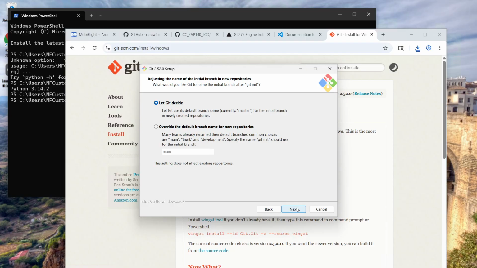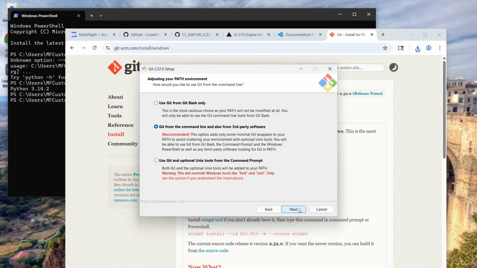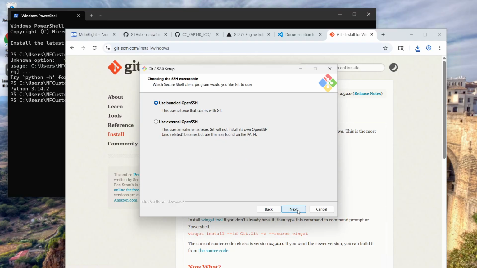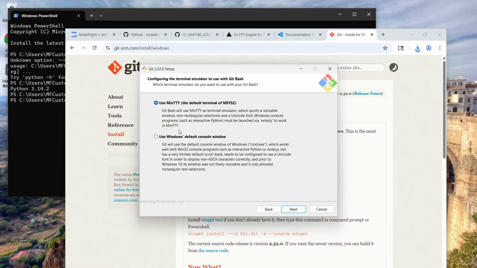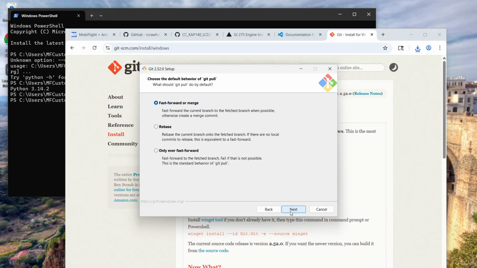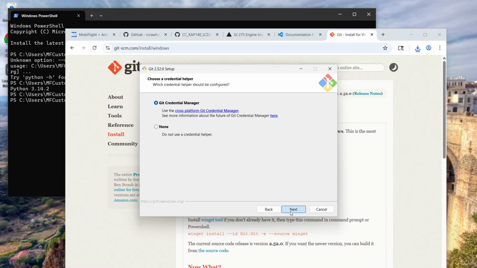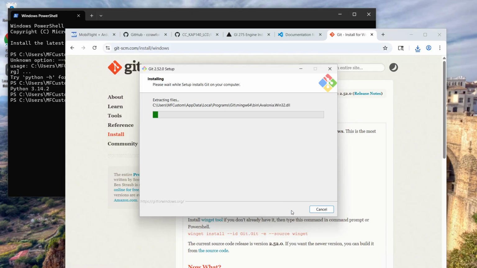We can let Git decide the branch name. That's if you don't like the word master as your Git default. We will take the command line and third-party software. We need that one. We can use the OpenSSH. We can use the Windows native. We can use the Windows style, Unix style. We will use Windows default console, so we'll change the default there. We can use fast forward or merge and their credential manager, and file system caching is fine with me.